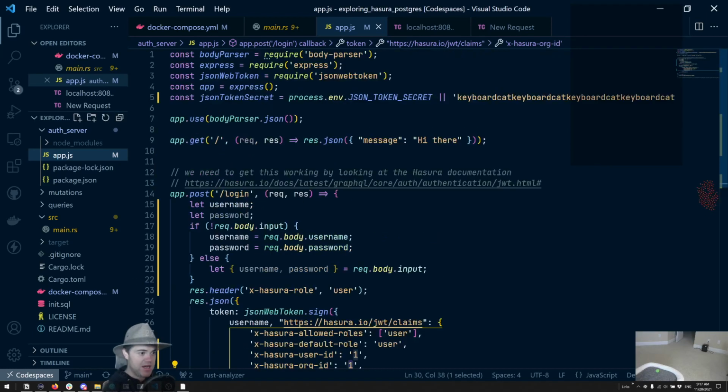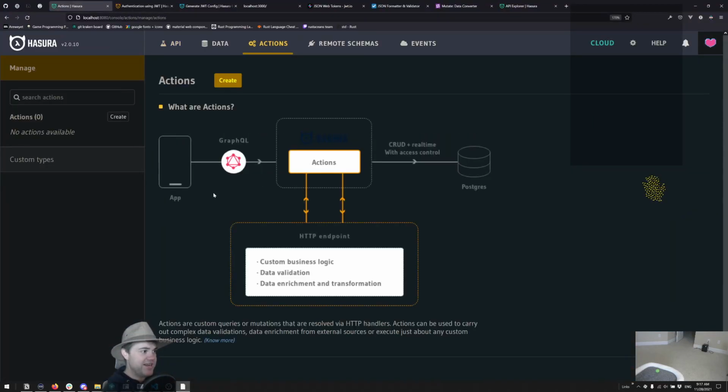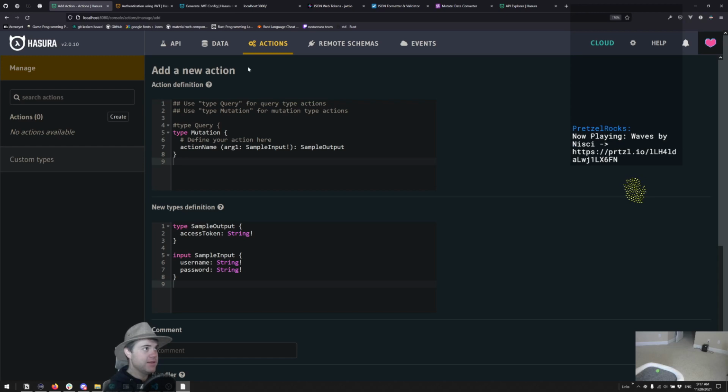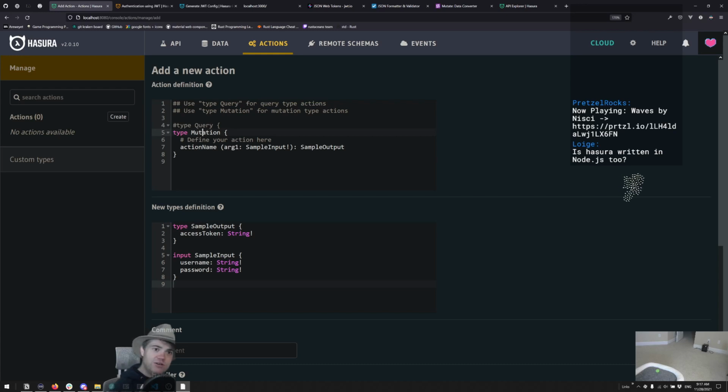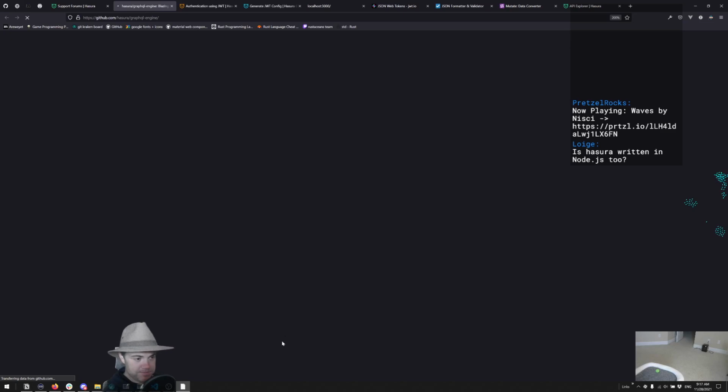So let's go back into Hasura. We're going to create an action here. This action is going to be a... I don't know what Hasura is written in. That's a really good question. Here, GitHub will tell us what it's written in.